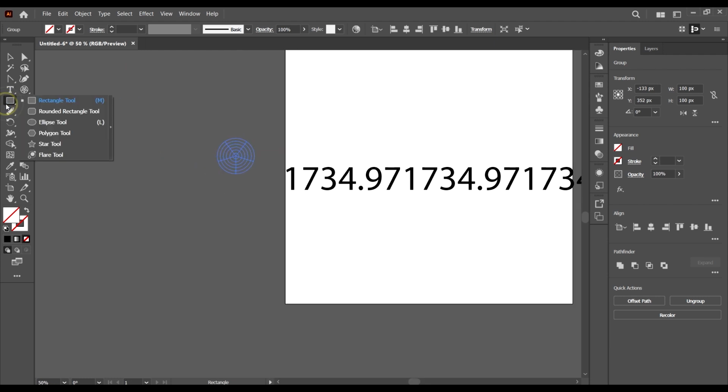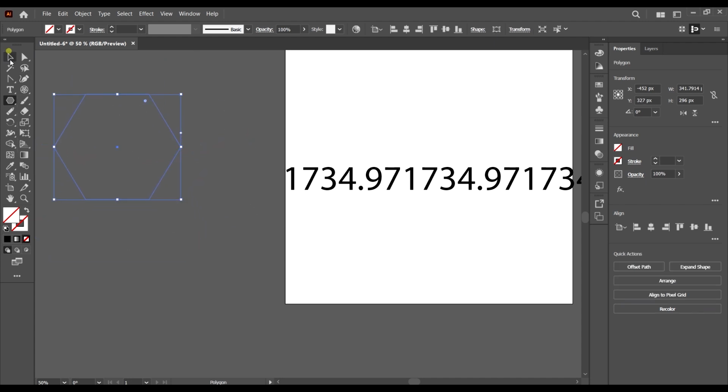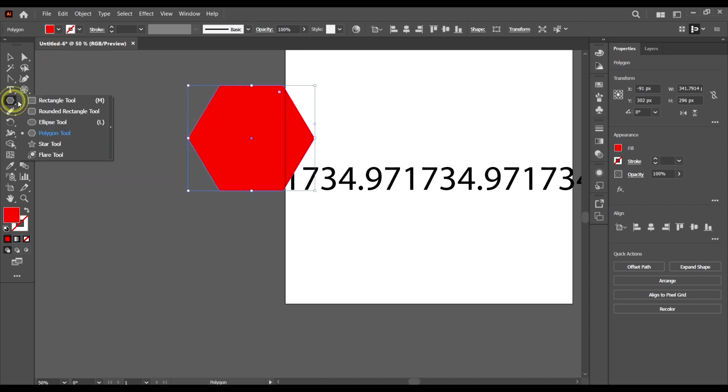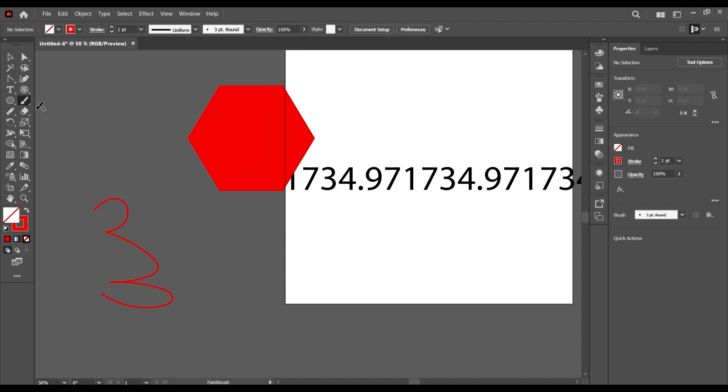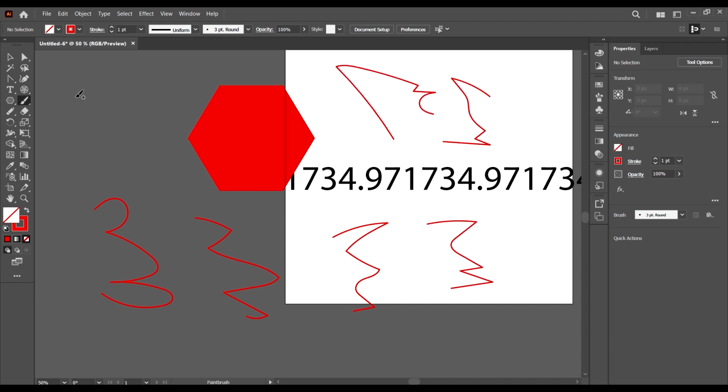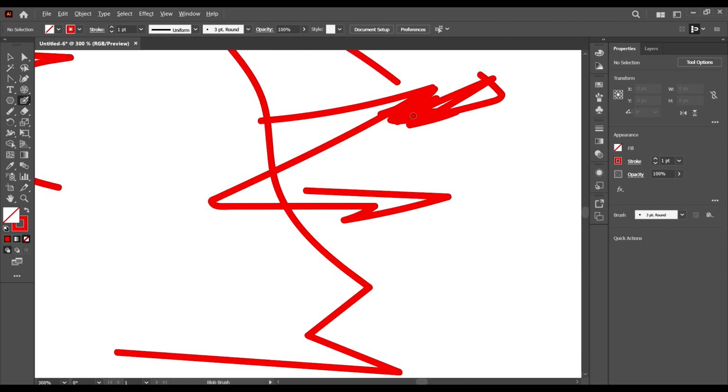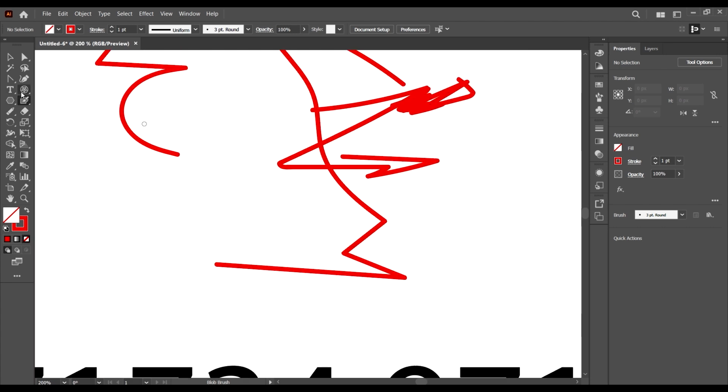Now we have the shape tools. We have the rectangle tool, the rounded rectangle tool, the ellipse tool, the polygon tool, the star tool, the flare tool. I'm very sure you know what all these tools are used for. Now we have the brush tool and the blob brush tool. The brush tool is used to create drawings like this, to just paint, like using a brush. And the blob brush tool is also a brush tool, just that it works in a different way. We're going to be looking at this tool later on.